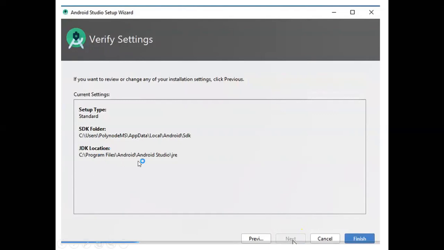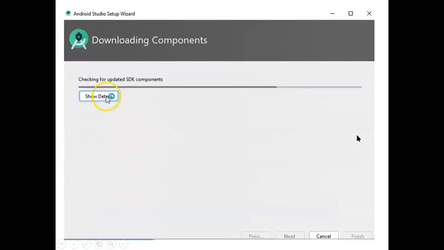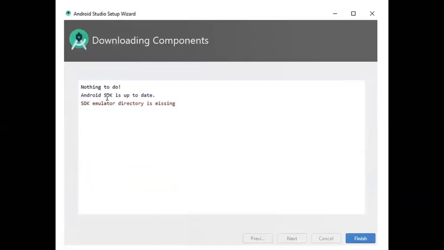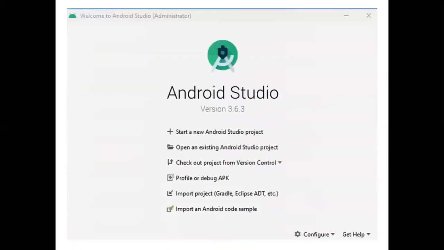And for Java development kit, by default the path is Program Files, Android, Android Studio, and JRE, that is Java runtime environment. Okay. So once you click on finish, the actual installation process of that SDK as well as JDK will start, right? And once it gets finished, you can click on finish. Okay, you will get an update of what has been done during that installation process, and then you will get this screen for Android Studio. That means Android Studio installation has been completed.